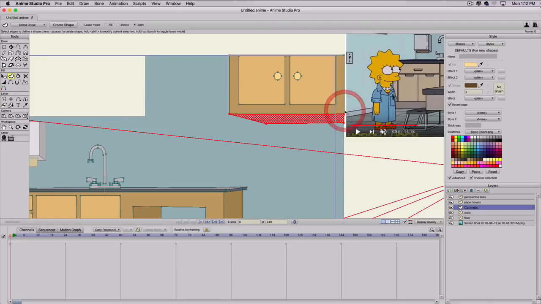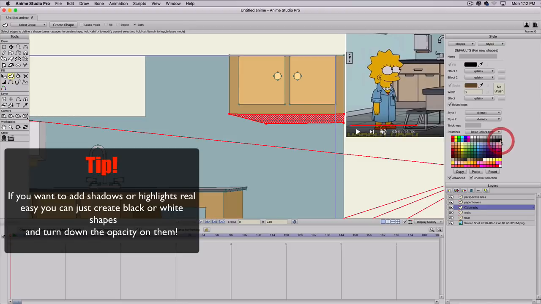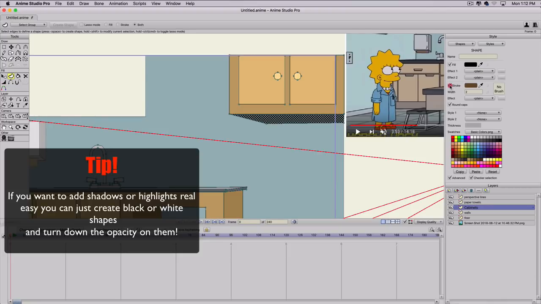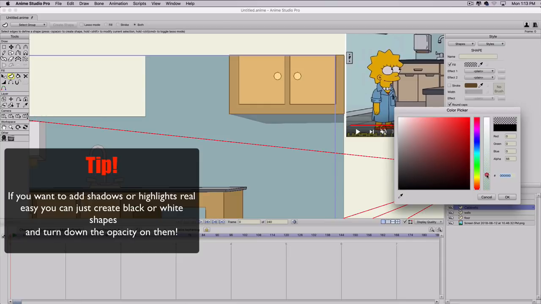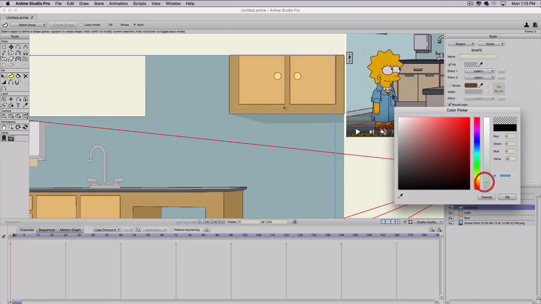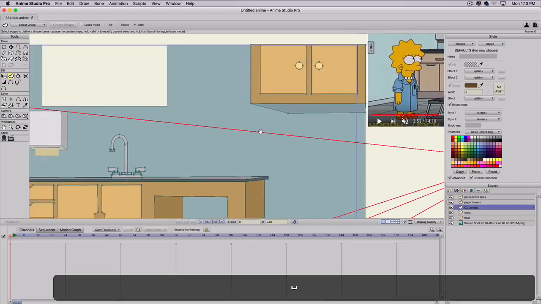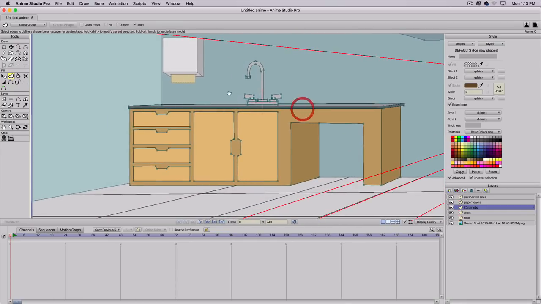We'll grab that. And the easiest way to make shadows in Anime Studio is just to go ahead and select black for your fill color. Hit spacebar. Take off the stroke. And then click in the fill, and then just turn the opacity down to about 25. And then you have a nice shadow. And you don't have to guess what color it is.